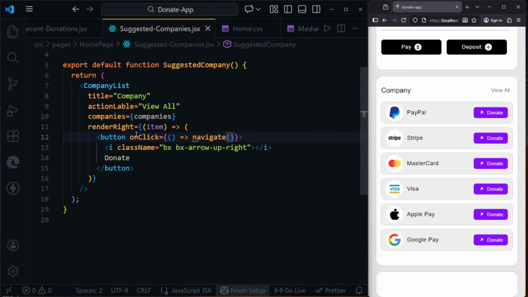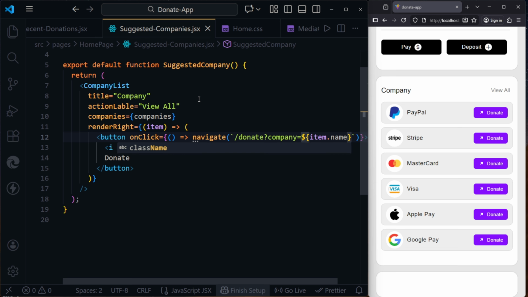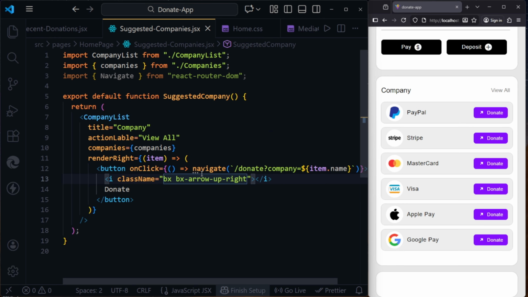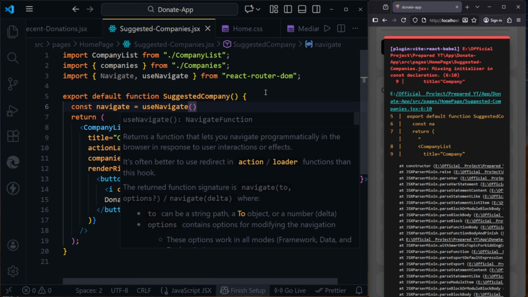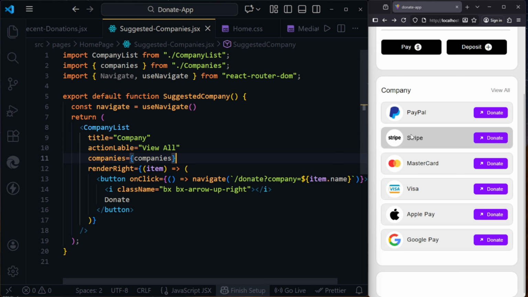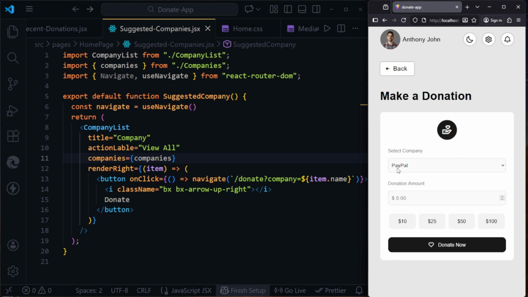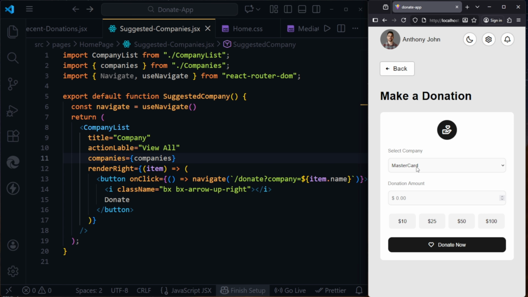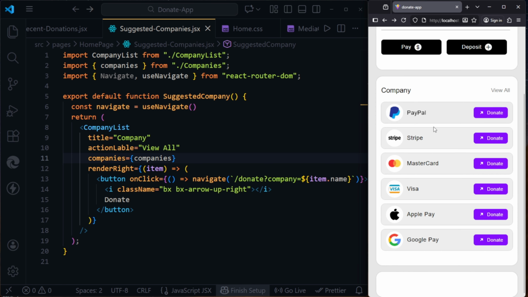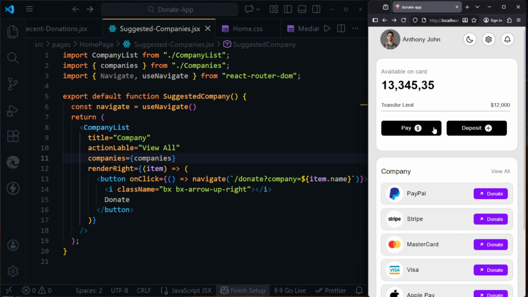To do this, we'll use template literals. We'll navigate like this: /donate?company=item.name. This way, the selected company is passed through the URL as a query parameter. Now, scroll up and call const navigate = useNavigate(). Let's test it. We click on PayPal Donate, and you can see PayPal is already selected. We go back, click on MasterCard Donate, and again, it's already selected. This logic is now complete and working perfectly.